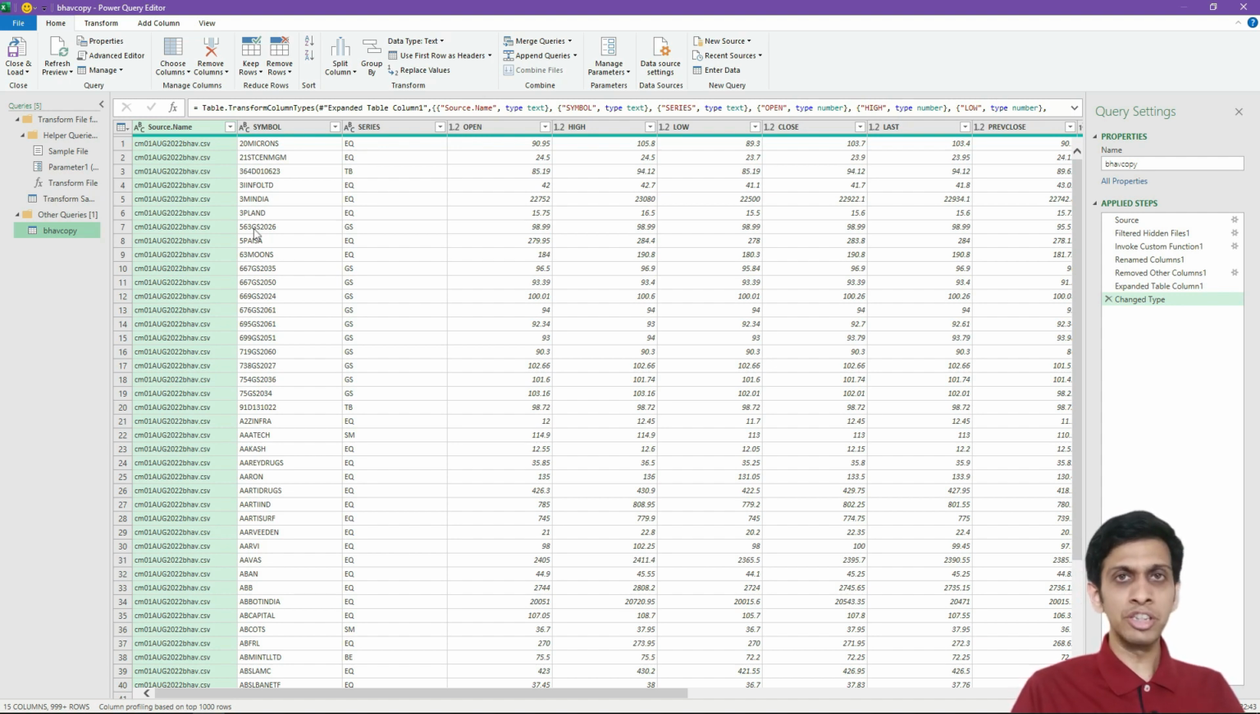Now one thing you need to ensure is that all the columns should be the same, and even the order of the columns should be the same. So they should not be jumbled up. Like let's say in one file symbol is first and series is after that, or in another series is first, symbol is second. This has to be harmonious among all the files. Now we can see data from all the files.